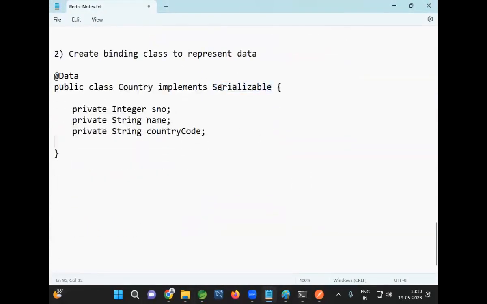If I don't implement Serializable, I'm not able to store the data in the Redis server. Our object is transferring from the Java application to the Redis server. That's why it is expecting Serializable. Serializable is a marker interface. Marker interface means no methods.